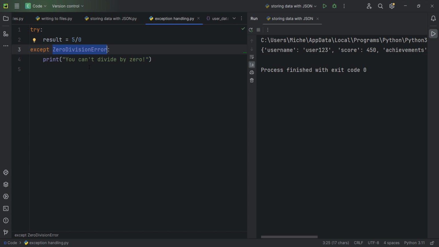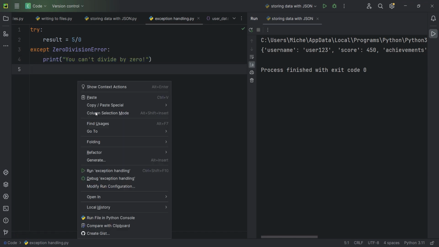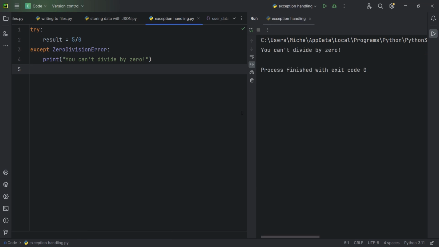So the except block is going to execute if that ZeroDivisionError is raised, and will catch it and will print out or execute whatever is inside of the except block. So if I right click and I run, instead of getting an error because I'm trying to divide 5 by 0, I get "you cannot divide by 0".